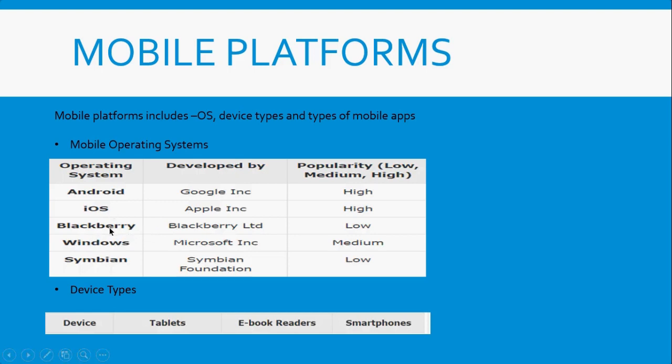BlackBerry is going extinct now. It's not really popular anymore. So that's why you have the popularity as very low. Windows is also popular, and it falls within the medium popularity. So the reason why I've just given you an overview of this is so that you understand that you need to have an understanding of the operating systems, just so that you have a brief knowledge about all this. Now we have the different types of mobile devices. As you rightly know, we have tablets, e-books, and smartphones.